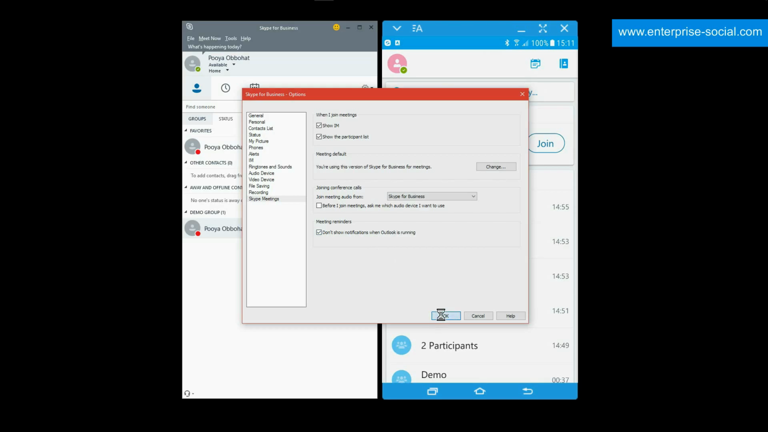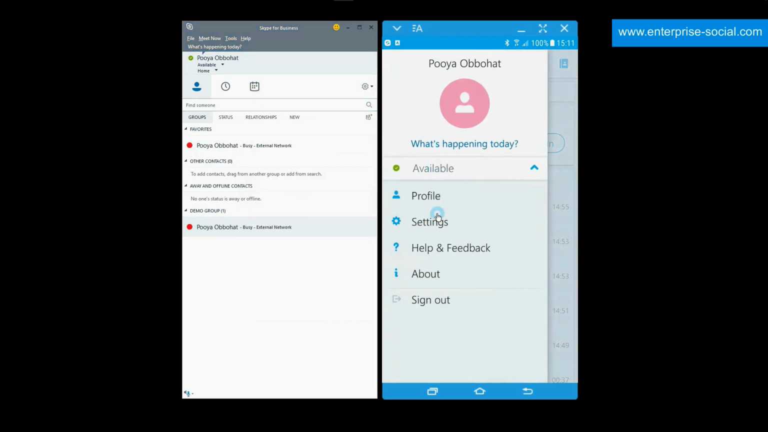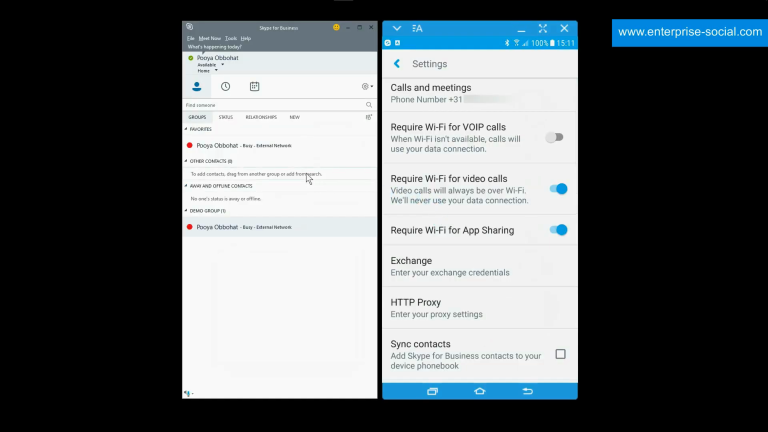Now let's go to the settings of the mobile application. Start the application and tap on the button in the top left corner and select Settings. These are all the settings you have. We will now cover them one by one. When signing in to the mobile application, you are asked for your mobile number. You can change that here.